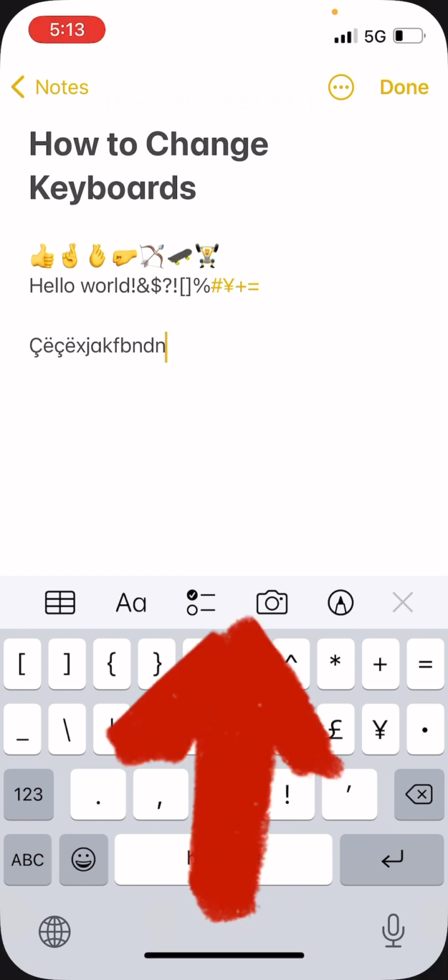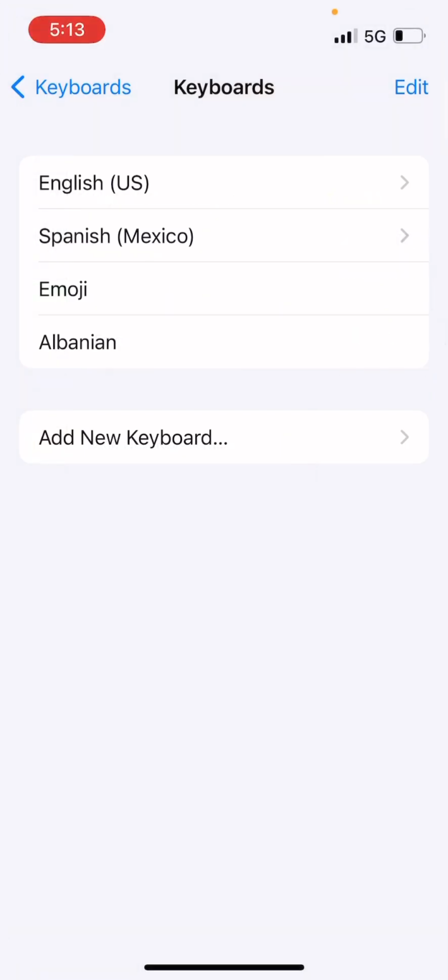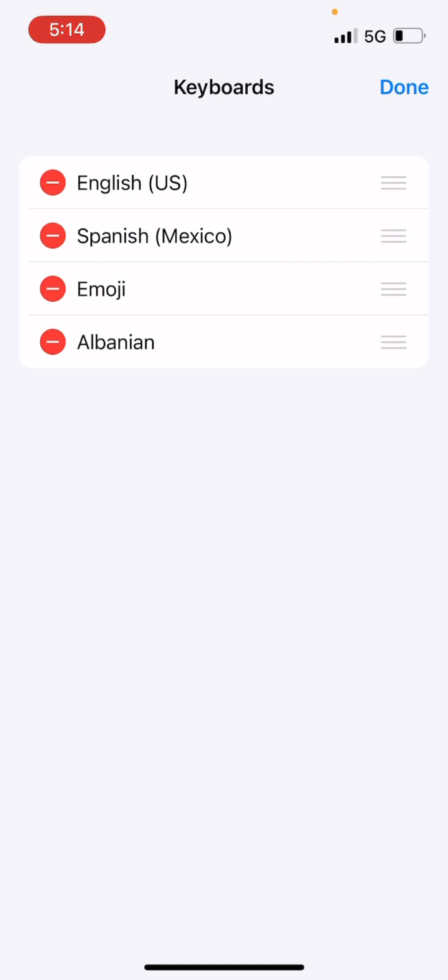Okay, scroll up and click right here. And let's say that we want to erase the Albanian keyboard because we're not going to be using it anymore. We're going to hit the edit button right here. Okay, and we're going to hit the negative sign with the red. Just click there. It's going to ask us if we want to delete. Hit yes, delete. And we are now back to the same keyboards we had before.